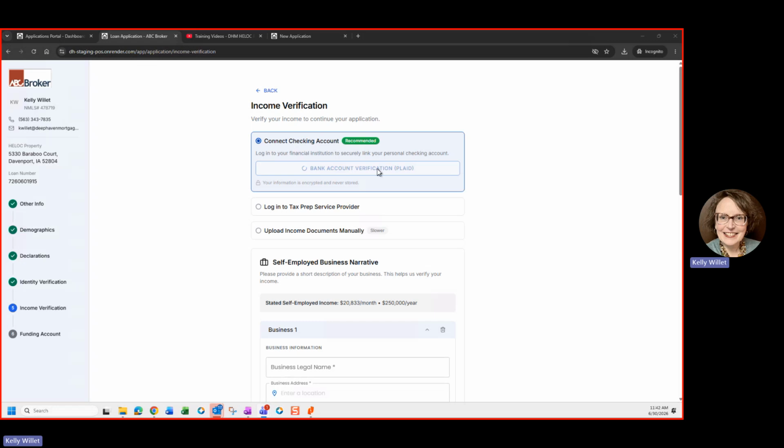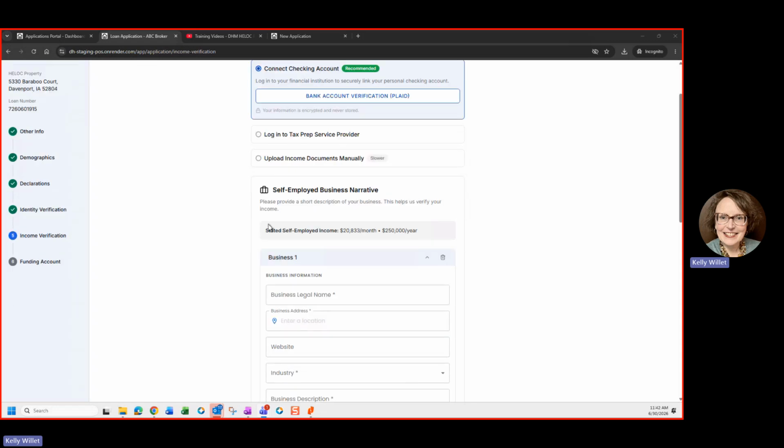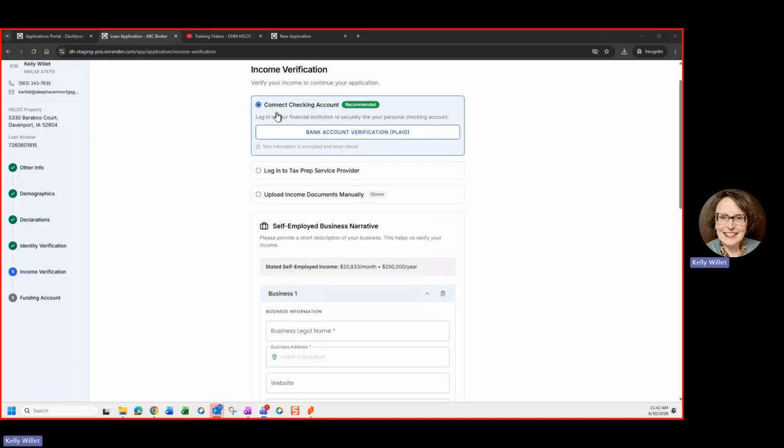As the borrower, they do have the opportunity where they can utilize Plaid to pull in that bank statement income that we would be needing to use for their self-employment information. We also have the opportunity that they could upload those documents manually. Either way is just fine to be able to provide us that information. And on the second half of the screen, it is going to ask us to include that business narrative. So let's first connect that checking account that Deep Haven will be utilizing to be able to verify their income.